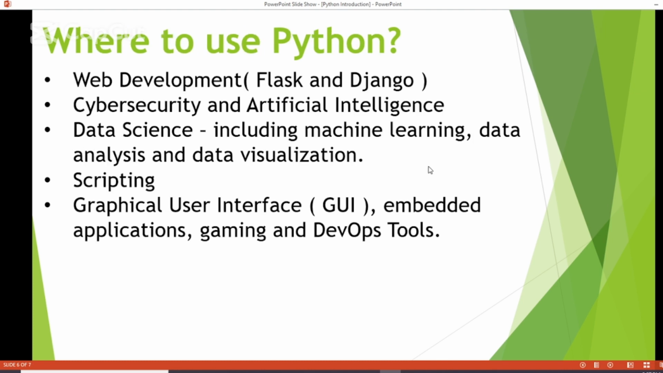Okay, where can you use Python? Because Python is a general purpose programming language, it is used in many web development frameworks. For example, Flask and Django recently became very popular for web development. Python is also widely used for cybersecurity and artificial intelligence. Python is also used in data science, data mining, machine learning, and continued growth and demand for machine learning developers may be driving the popularity of Python.